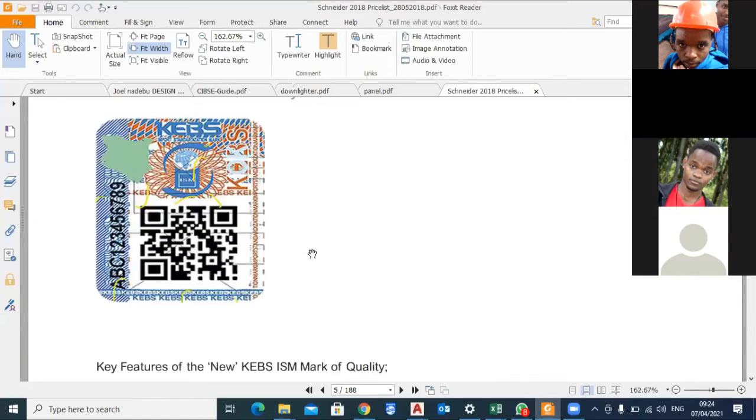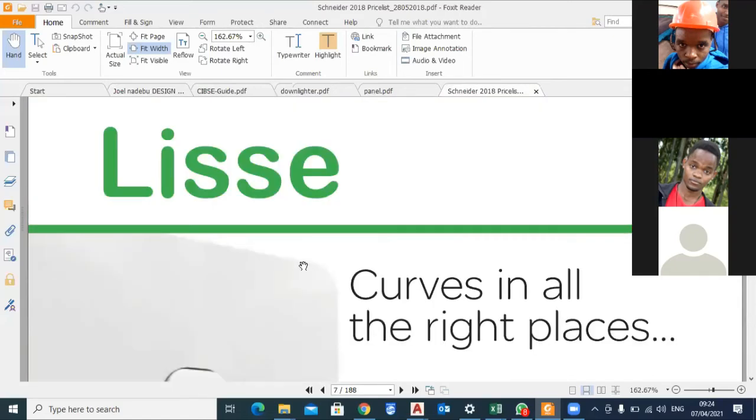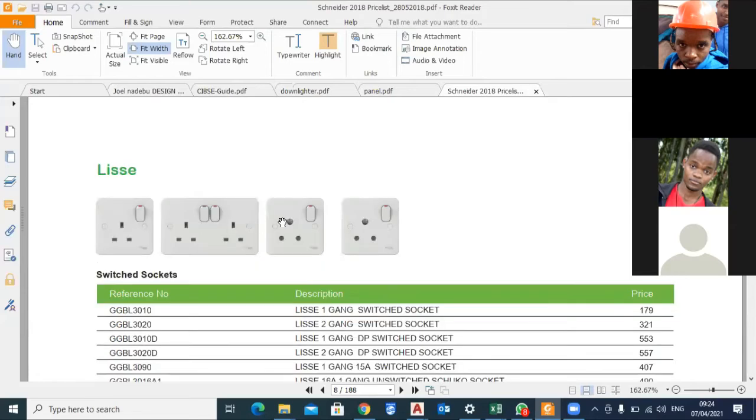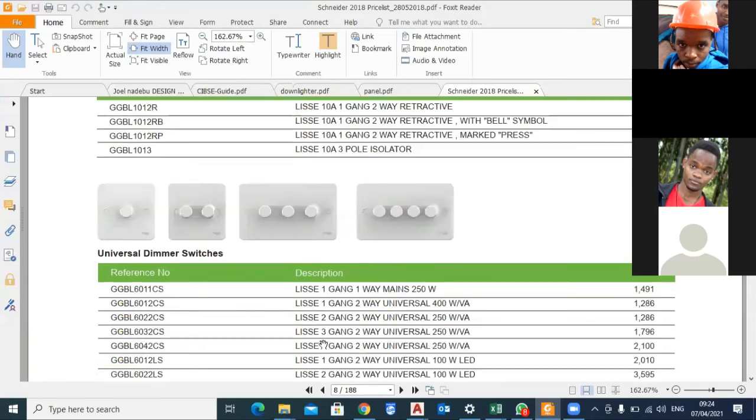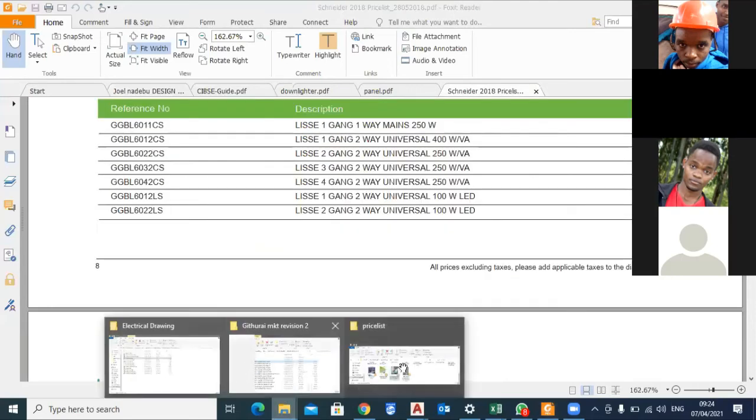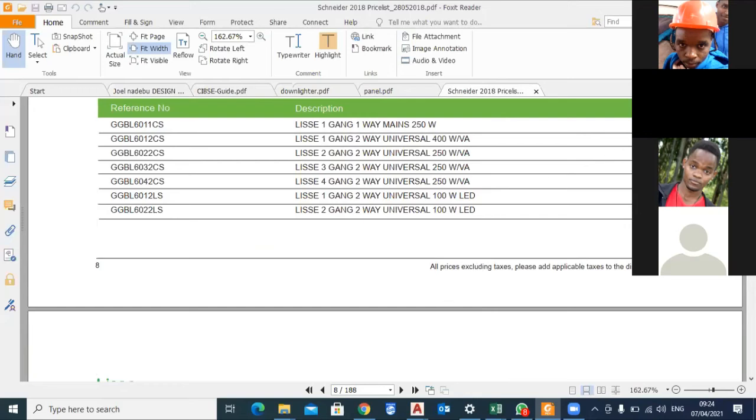Utatutumia? Ni kubwa, hata na switches pia, sockets, switches, hizi prices zote ziko hapa. Just Google price list for MedSec cables, utapata hiyo price list alafu uta download.